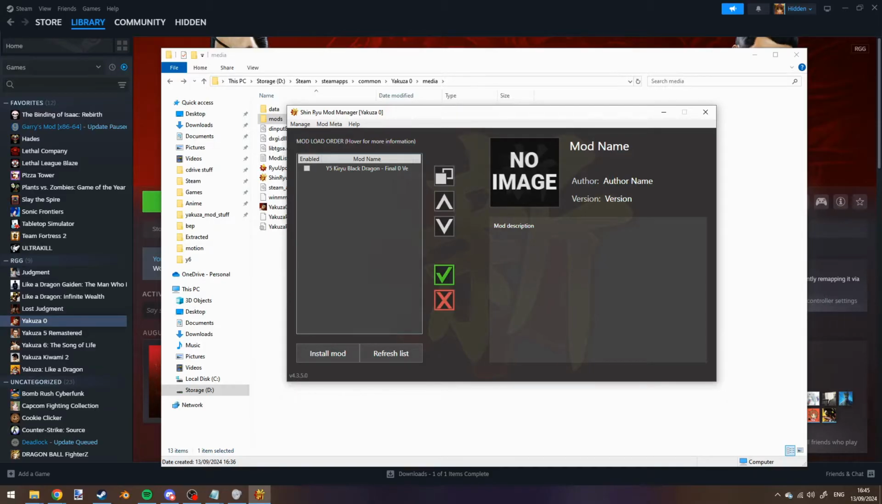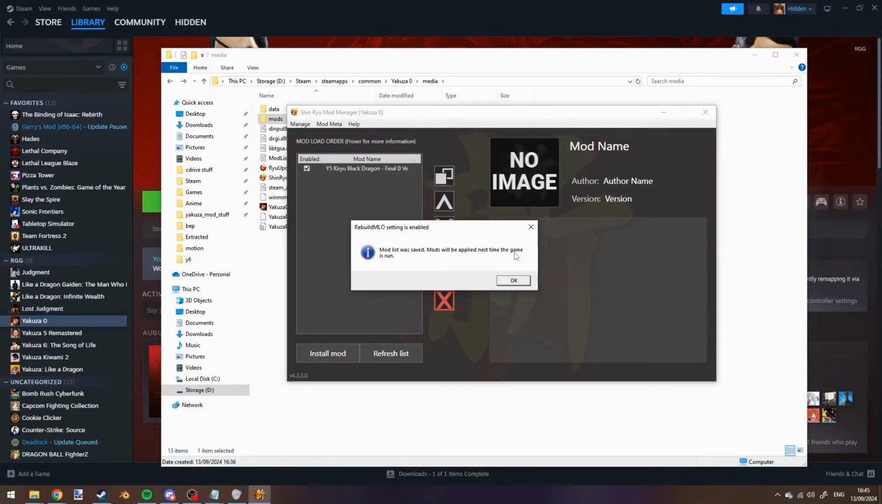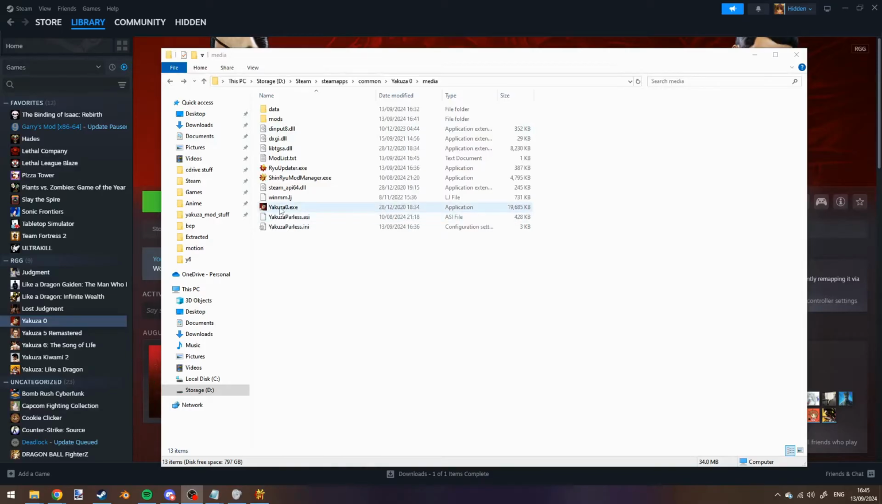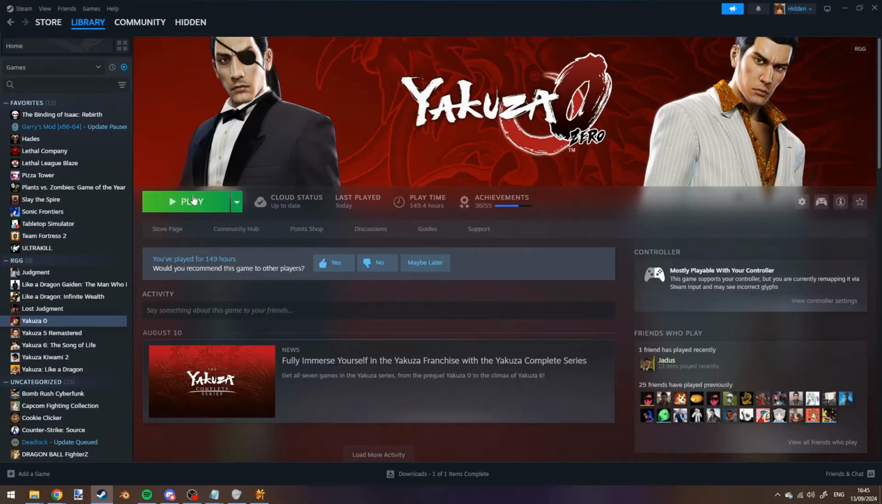All newly installed mods will have this tick box ticked, but if it isn't, make sure it's ticked and the mod will load when the game is launched. Hit this green tick here to save the mod list. Now you can launch the game through the exe itself or through Steam.